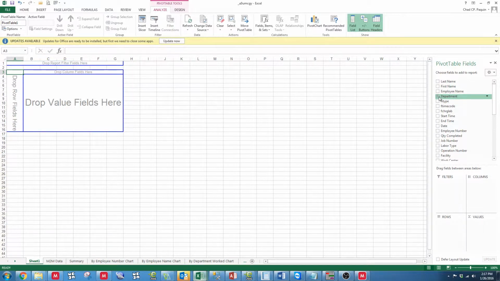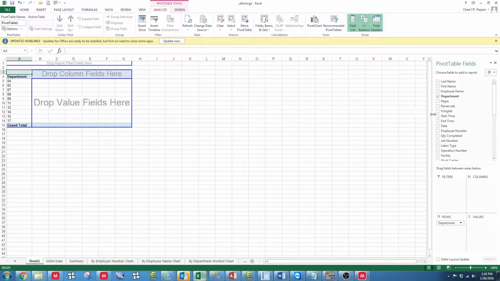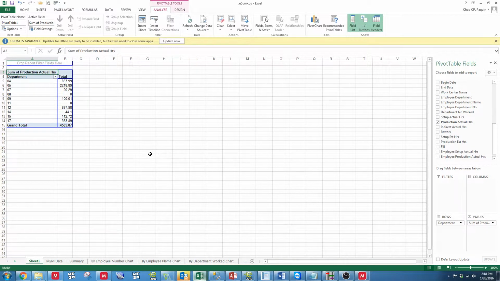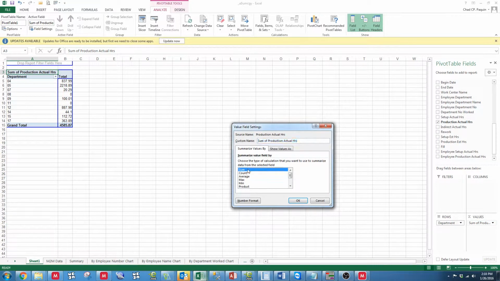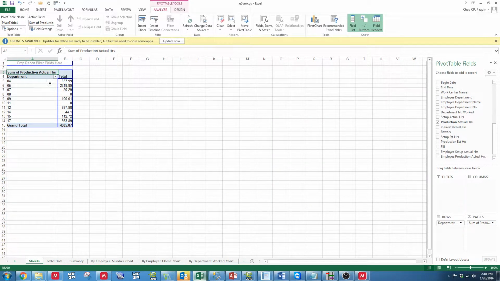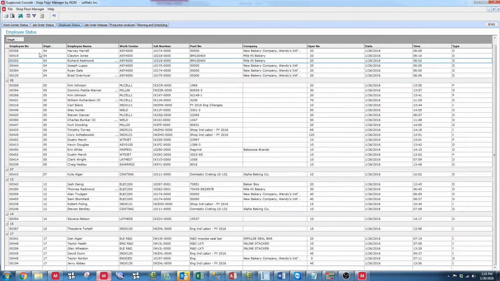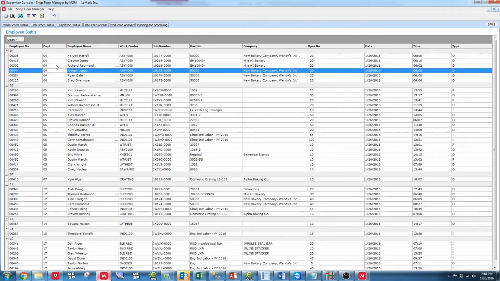Take the department from over here, put it here. Come down, scroll. We're looking for production actual hours. Make sure it's sum, not count. If it's count, change this. Select sum. Okay. So what we've got here is by department the actual direct hours that they log, which is essentially them working on the machine. So the different departments is, 04 is mechanical assembly and 12 is electrical build.